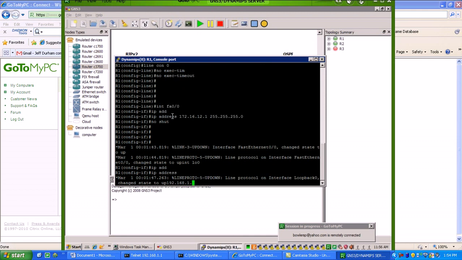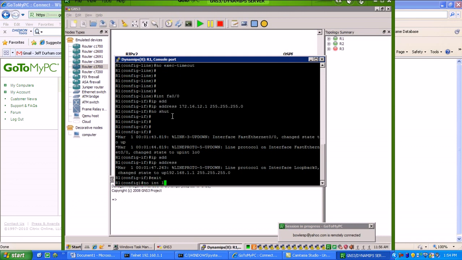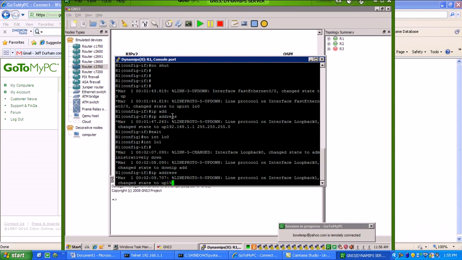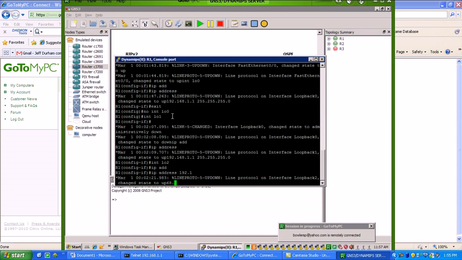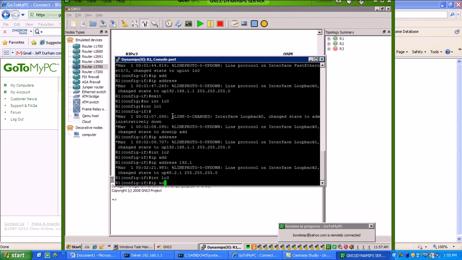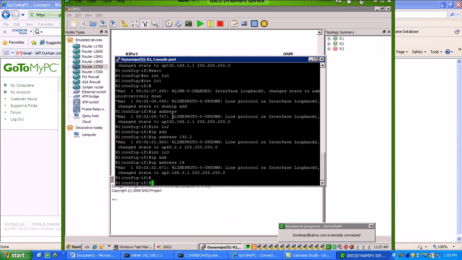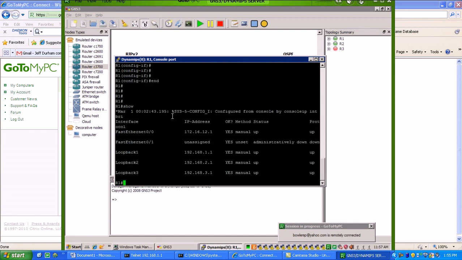I think 192.168.1.1. I'm sorry, that was, let's see, do a no interface loopback 0. Let's do interface loopback 1 with the IP address 192.168.1.1, and then interface loopback 2. Okay, so router 1 should be, if I do a show IP interface brief here, we should see that all our IP addressing should be complete.